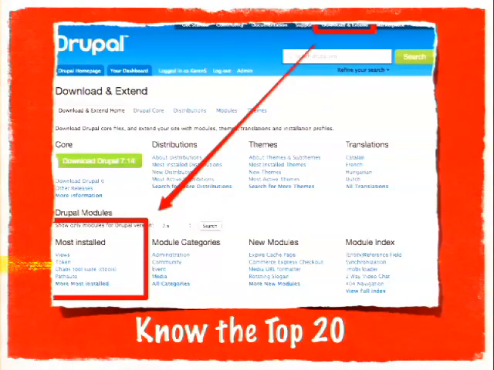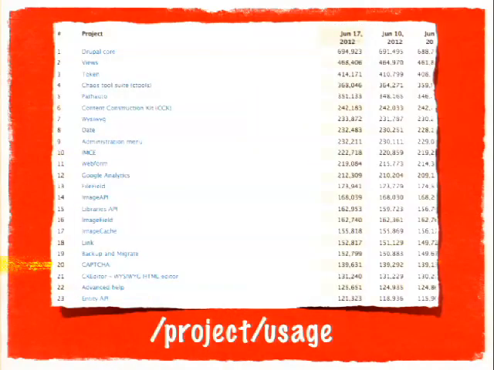So number one is if you ever have to go through this exercise more than once, and most people end up going through it more than once, a good starting place is to know, I say the top 20, but you probably even need to know more than that. The ones that are most installed are most installed for a reason. And you ought to know what those modules do so you can figure out whether or not they're appropriate to solve your problems.